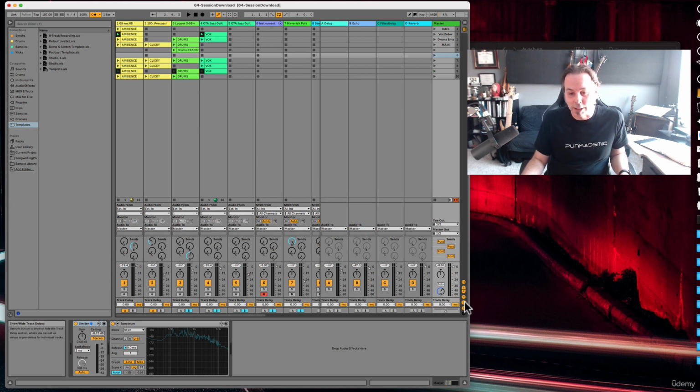Let's look at what else is here also. This track delay, I believe, is something new in Live 11. This is not an effect. This is a very teeny tiny delay, like milliseconds, that we would use for phasing issues.